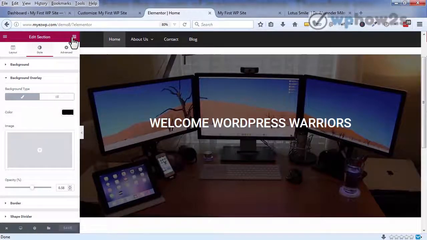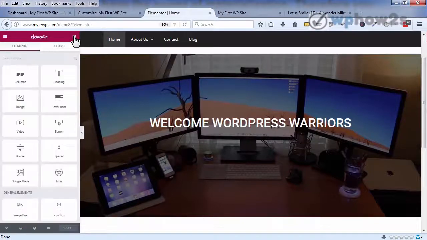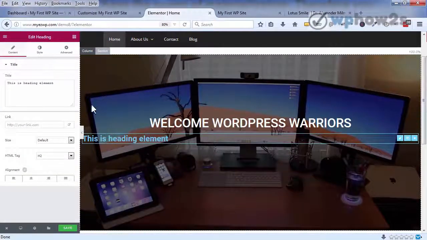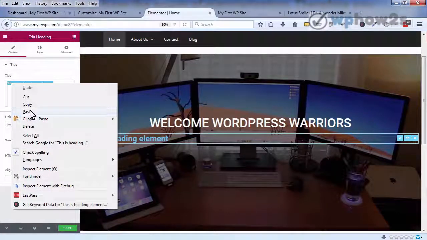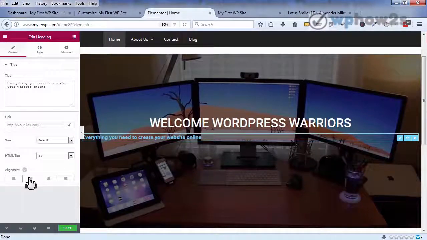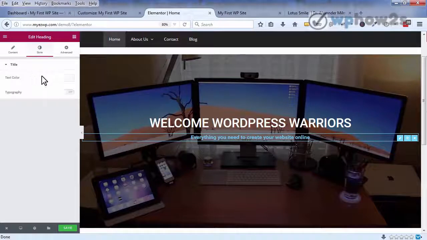I'll click Save. Now I'm actually going to put another heading right below this, kind of a subheading. So I'm going to click on the arrows, drag another heading over here, drop it below just like this. And I'll paste some different text in here for our title. And for our size, we'll change it with the typography from H2 tag. I think I'll make this an H3 tag. I'll align it to the center. Then I'm going to click on Style.